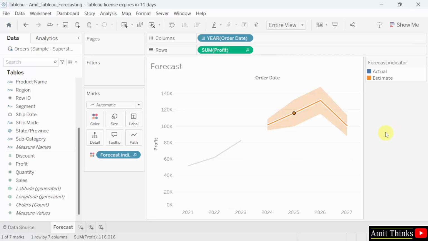So in this way, guys, you can also forecast. We saved it. So guys, we saw how we can easily forecast with Tableau. We predicted the profit for the next 3 years with Tableau.